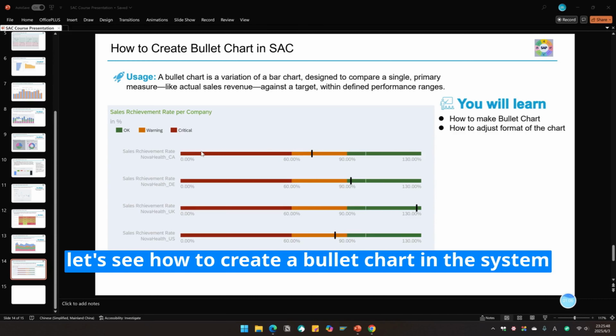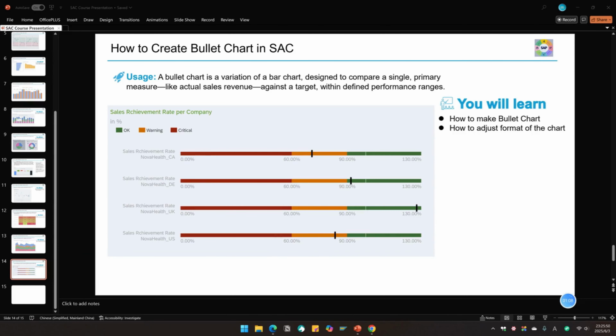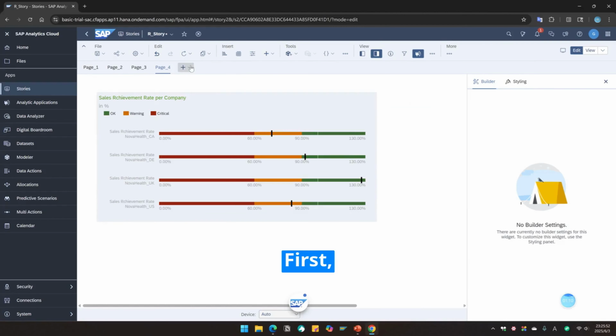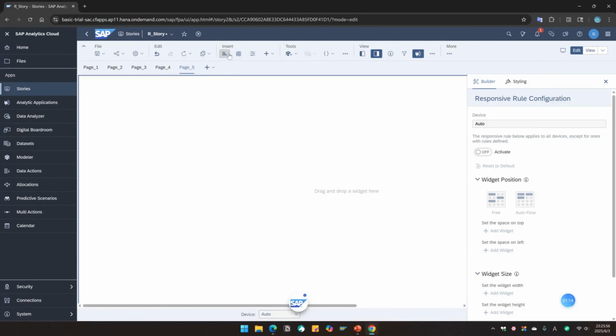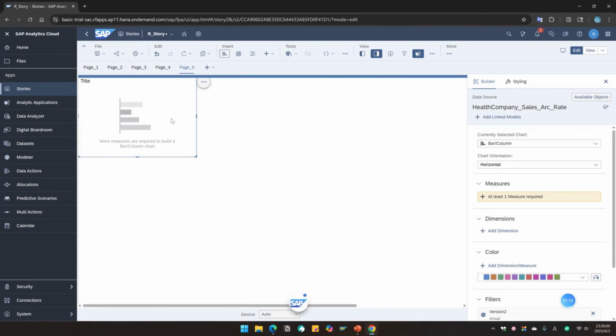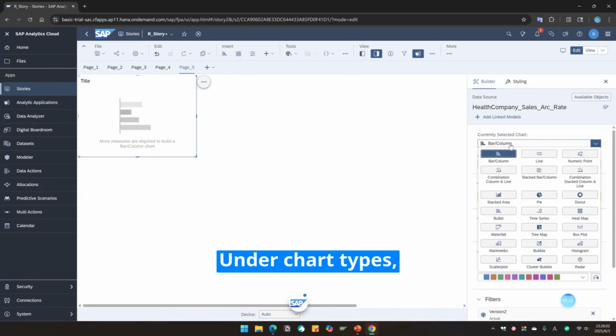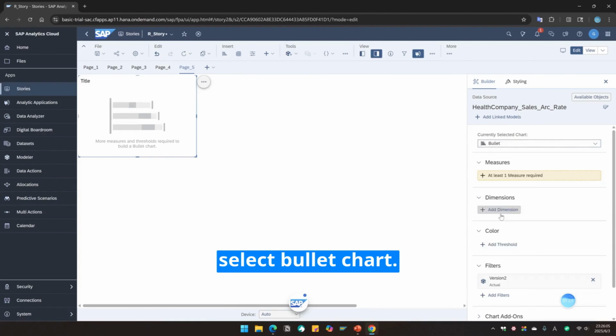Alright, let's see how to create a bullet chart in the system. First, we'll create a new page. Insert a chart. Under Chart Types, select Bullet Chart.